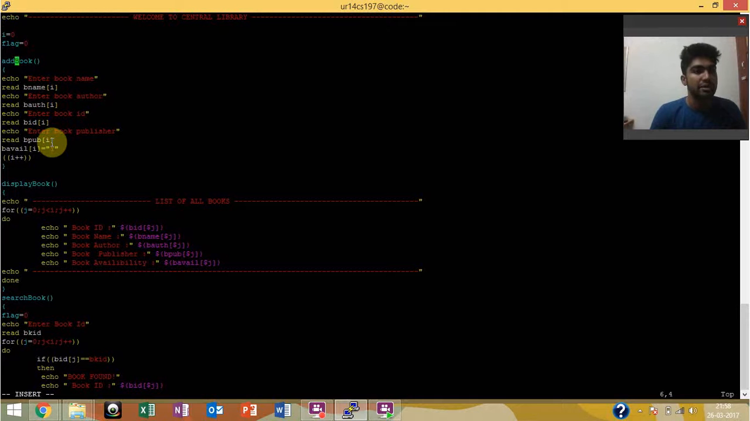The first function is add book. If the add book function is called, I have to enter the book name, the author, the ID and the publisher, and it is getting stored along with the availability. Now for the display book, I'm showing all the books.